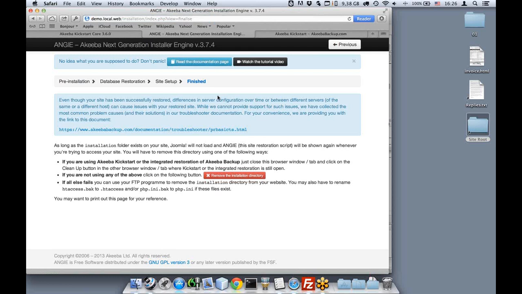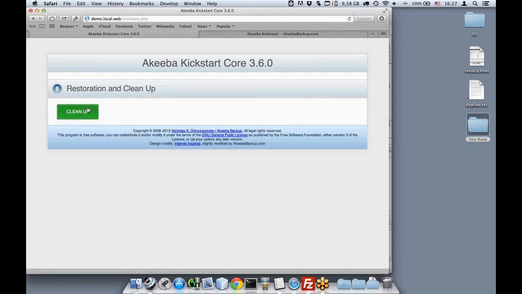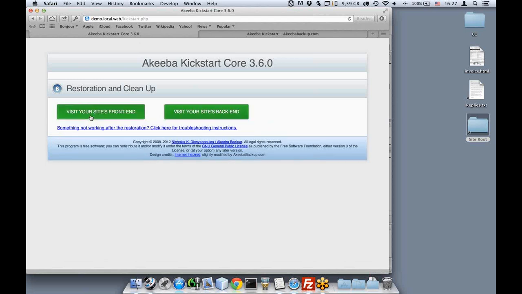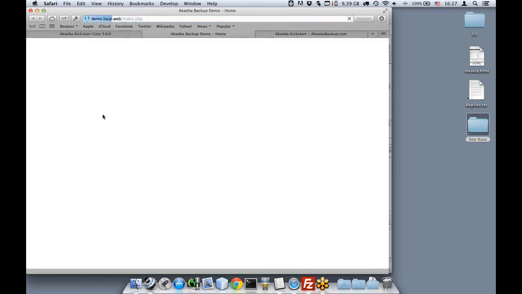We just need to make sure that the installation directory is removed. Otherwise, Joomla, instead of displaying your site, will display the restoration script again. In order to do that, we close this tab. We're back to Kickstart, and we click on the big green cleanup button. And we can now go to the site's front end.